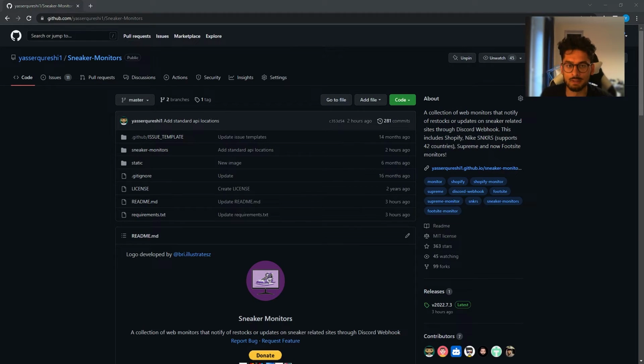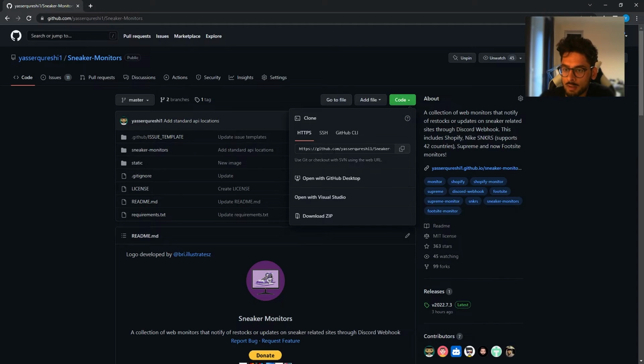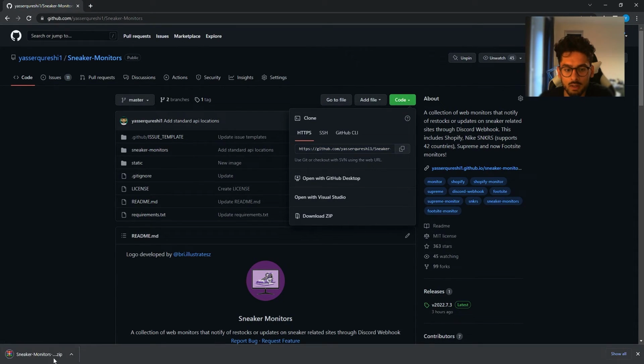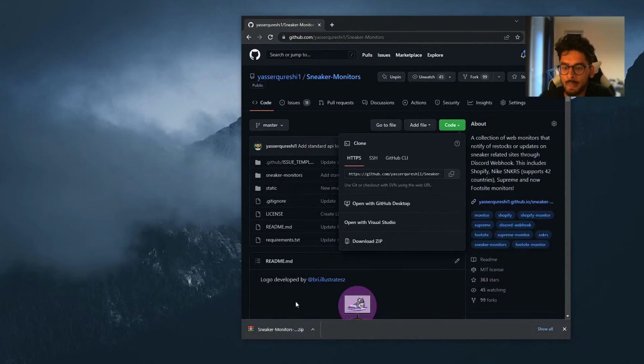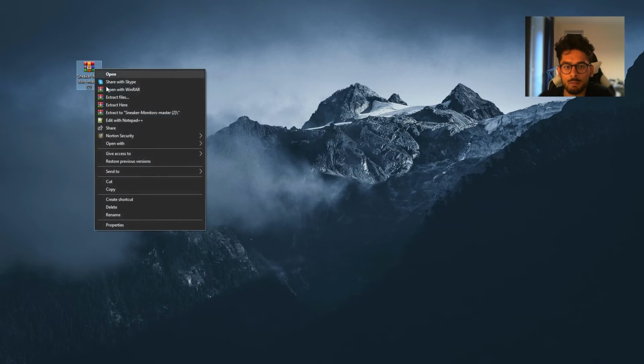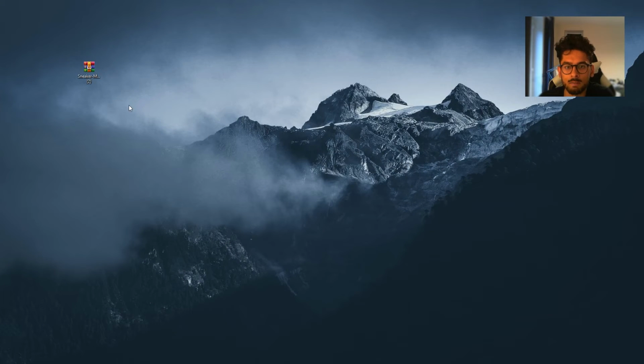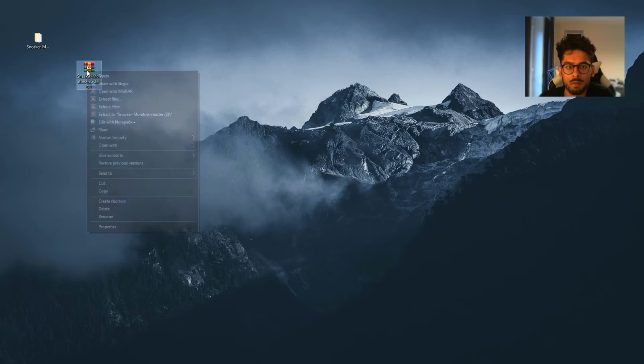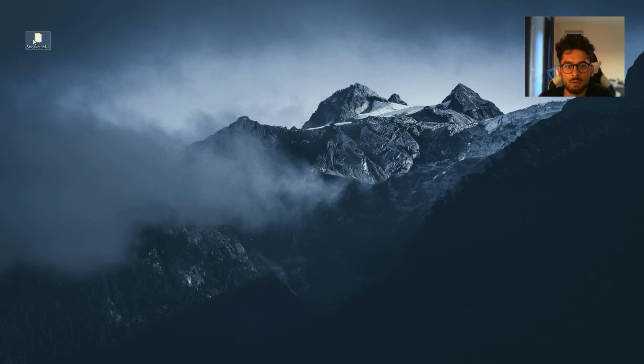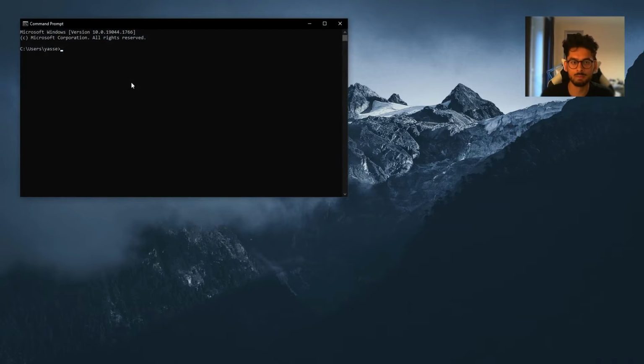So let's first download the monitors. We can hit the green code button. Under that, you can either use this link to clone it using Git, or we can download the zip folder. Click download zip, and there we go, the zip folder is there. I'm just going to drag it to my desktop, and then extract all the files here. There we go, and I'm going to delete the zip folder. So now we've got that, I can open up terminal.